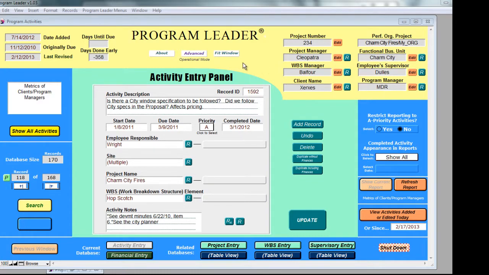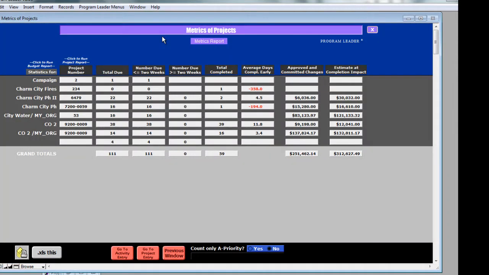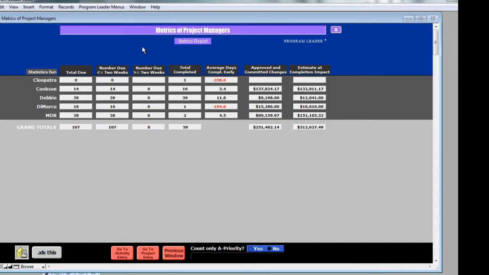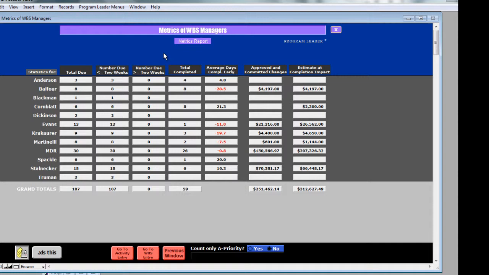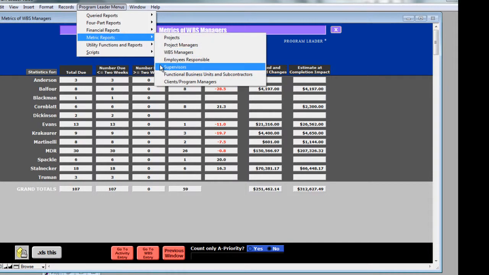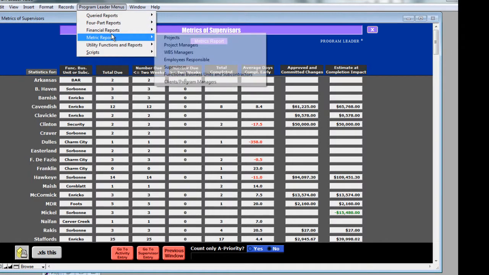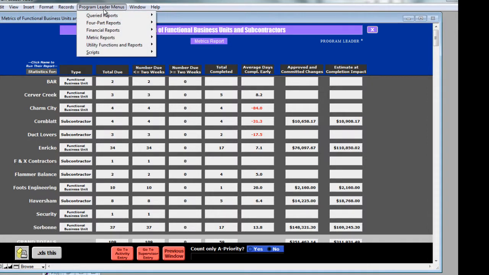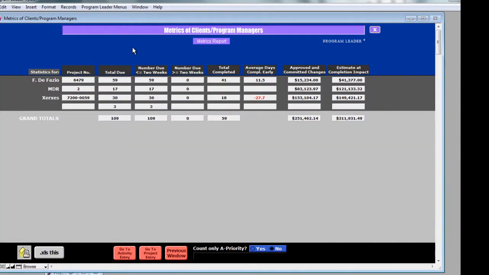Here are the other metric reports. Projects, project managers, work breakdown structure managers, also known as WBS managers, supervisors of employees responsible, functional business units and subcontractors, and clients and program managers.